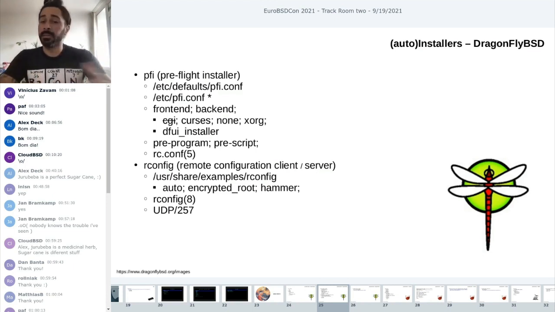I discovered a very interesting thing that they had in the past, a CGI, like a web server that we could use to install the system. That's really interesting, but it did not serve my purpose, so I'm sharing it here with you.